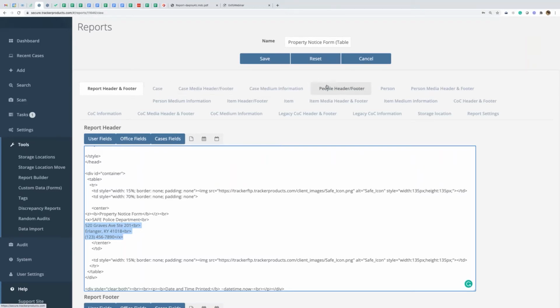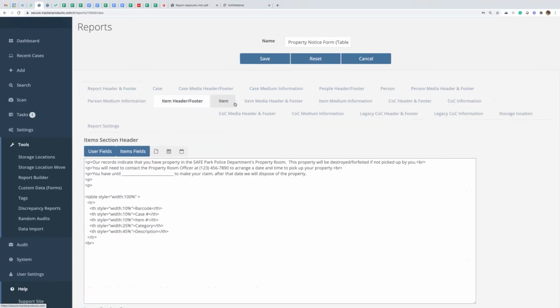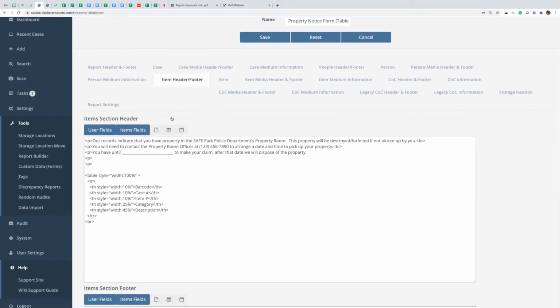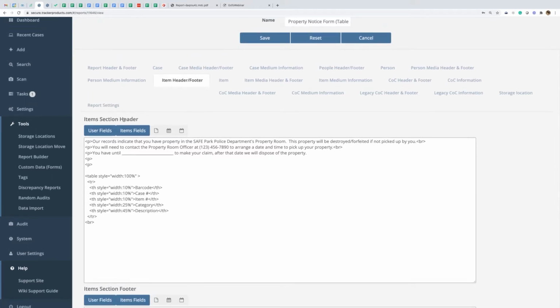And so all of these are tabs within the report builder. And we're not going to be talking about all of them. We're just going to be talking about a few. And the first one is the item header and footer tab. And we can then look at the item section header, where we'll see it states that our records indicate that you have property in the safe. Now let's get rid of park because we're really not a park police department.